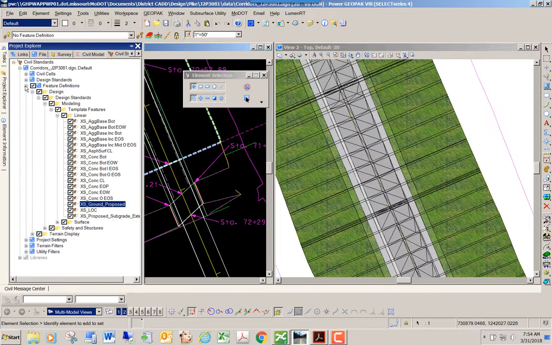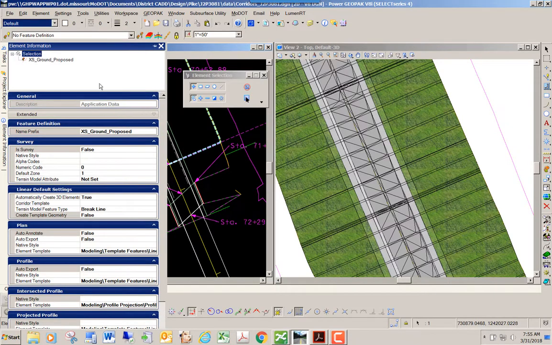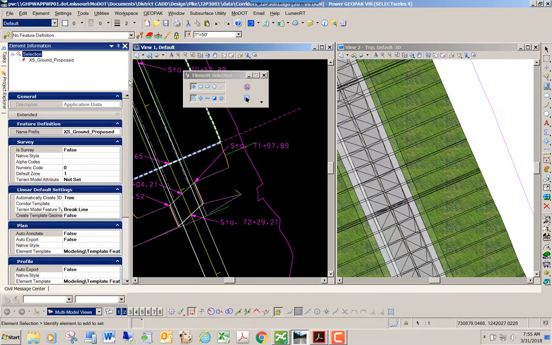I'm going to expand that out and go down to Design Standards, Modeling, Template Features, and then Linear. In Linear, you'll see that's where that excess ground proposed is. Now, when you're in this area, you can right-click and go to Properties. When you go to Properties, it'll open up the Element Information dialog here. I'm going to go ahead and pin that so it stays out there.